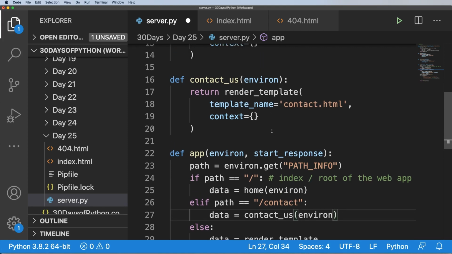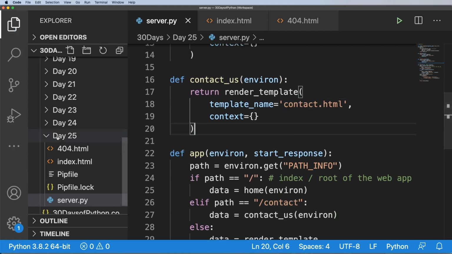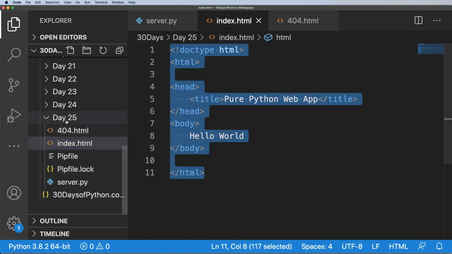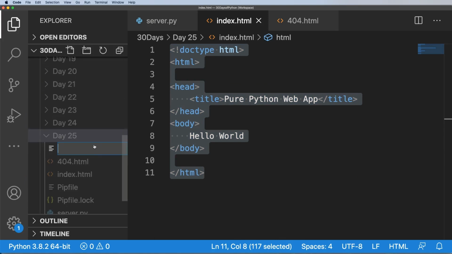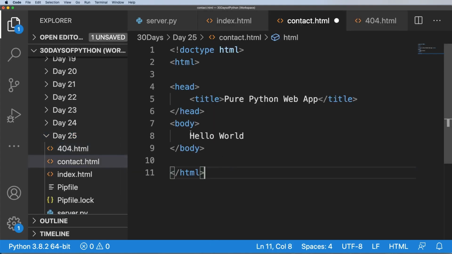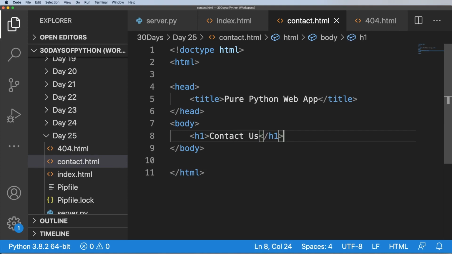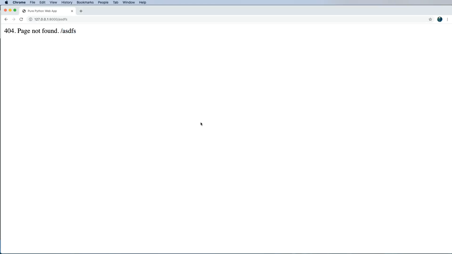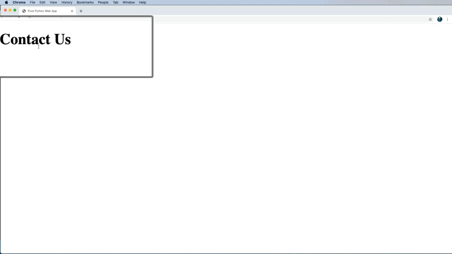Okay, so let's go ahead and make that contact.html page here. Really simply, I'm just going to copy index.html, and we'll go ahead and add something in here. And I'll go ahead and say contact.html, and we'll go ahead and do h1 contact us. Okay, so we save that. Server's running, and let's go ahead and take a look at it. We refresh. That page is not found. Go into contact. There it is.